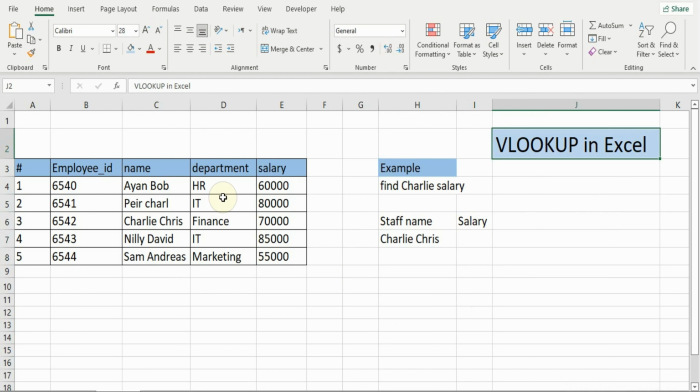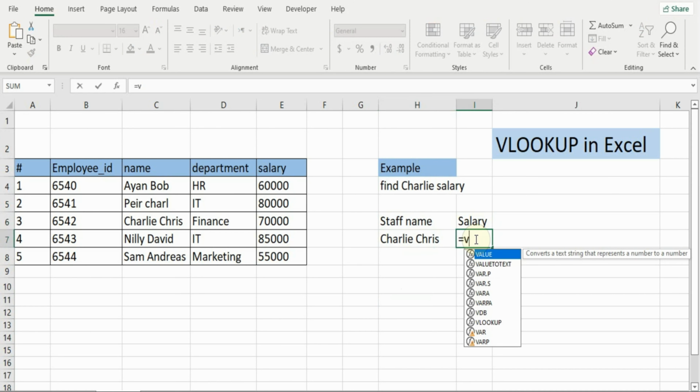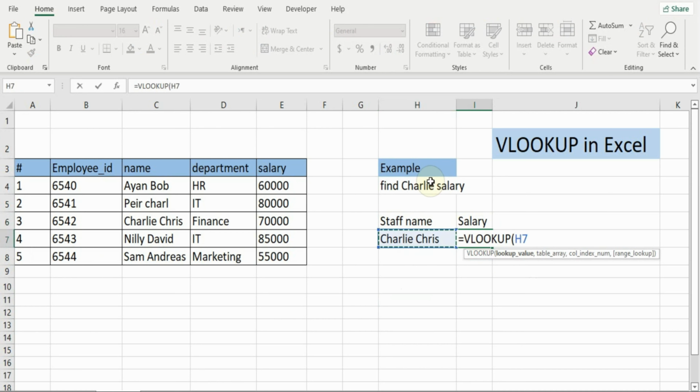So we have this table containing employee ID, name, department, salary, and we need to find Charlie's salary. So we have here the name, specific name like Charlie, and here we will write down our formula. Equal VLOOKUP, press tab, and then lookup value. We need Charlie salary. That's our lookup value. So we will select cell H7, comma.